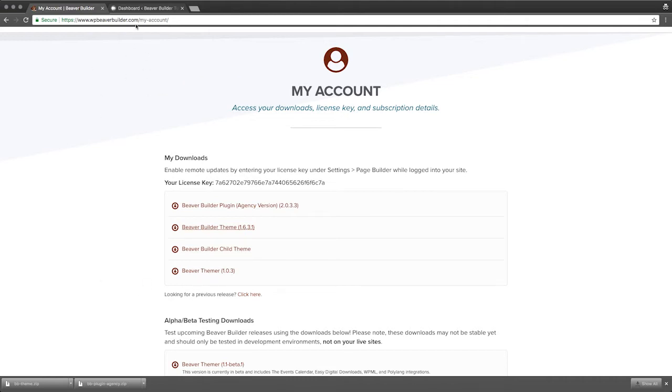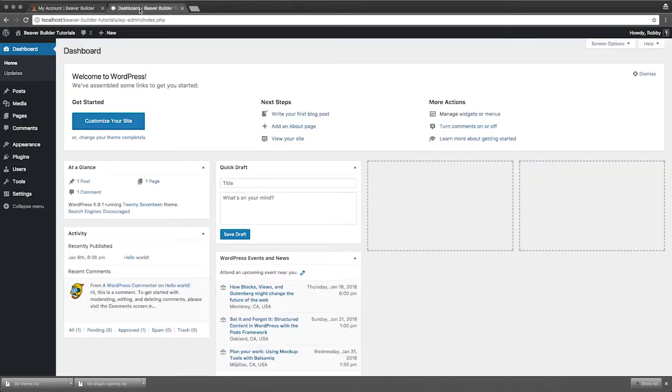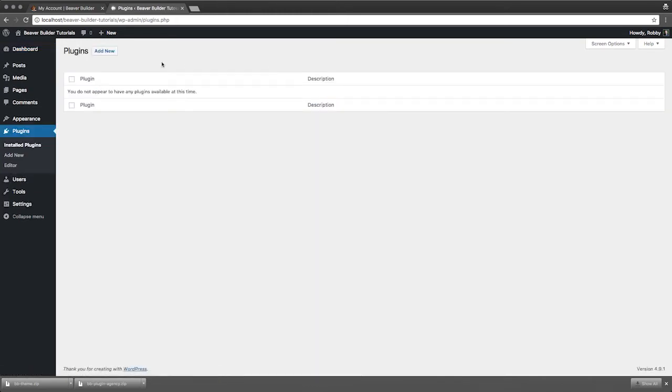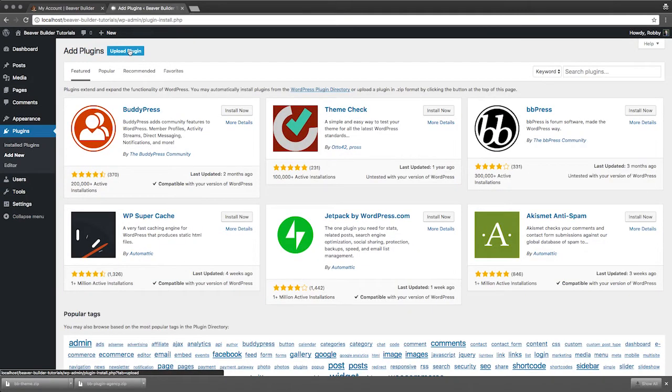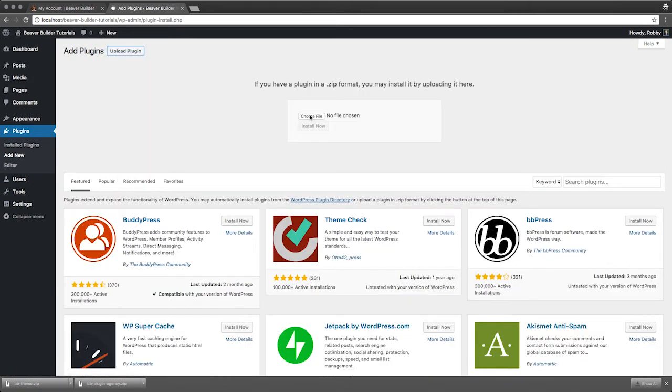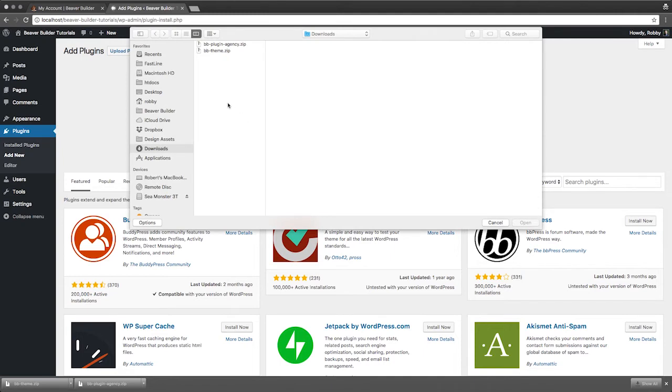Okay, moving on, we have a fresh WordPress install here, and we're going to navigate to the plugins section of the WordPress admin area. We're going to install the plugin by clicking Add New, Upload Plugin, and then we'll choose the plugin file that we just downloaded.